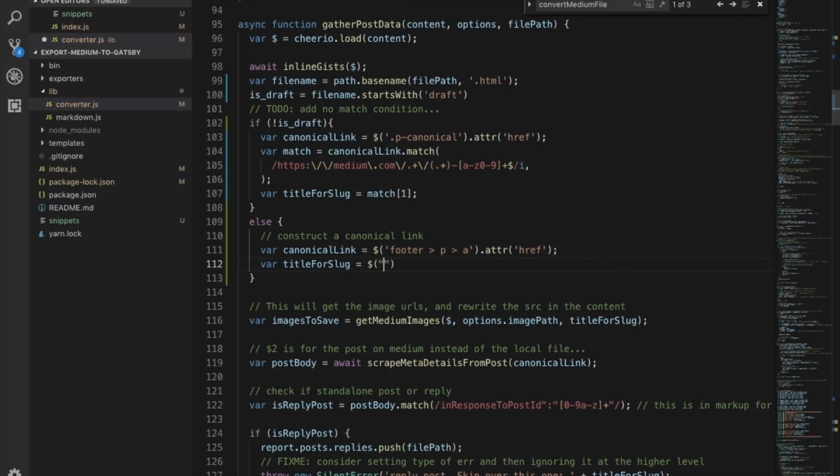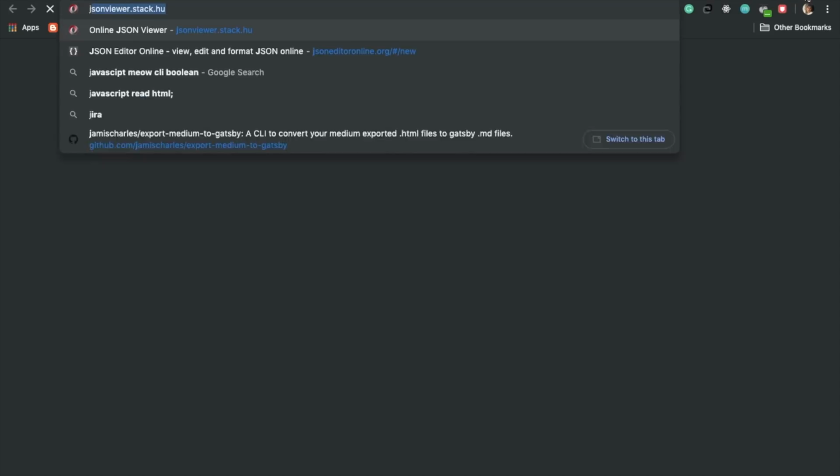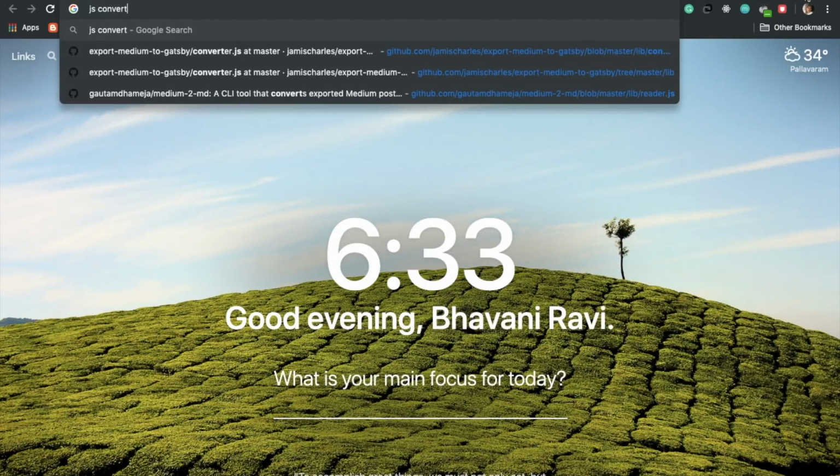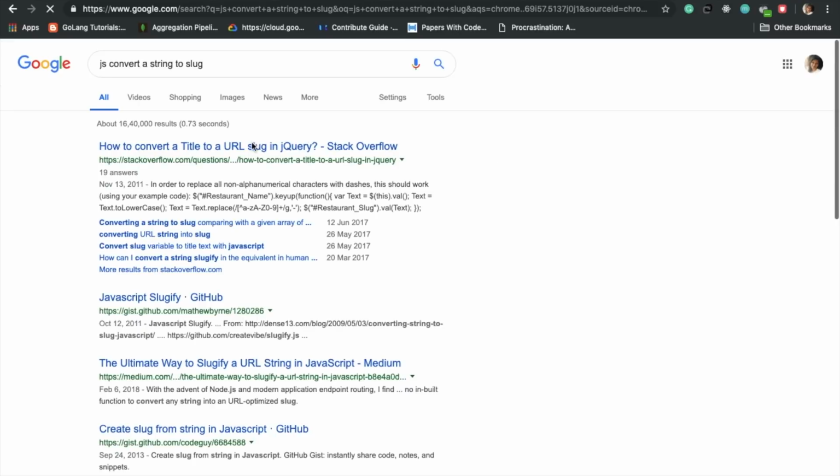$off dot. So this is a dot attribute of text, I guess. Let's see, right? So that's your string. That's not a slug yet. That's just a string. Okay, now, JavaScript convert a string to slug. So convert the title to slug.